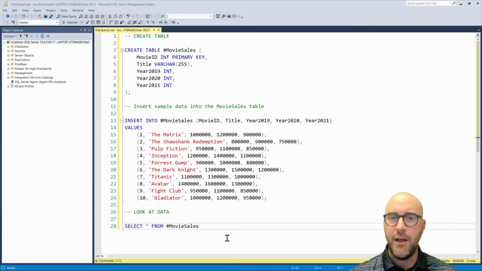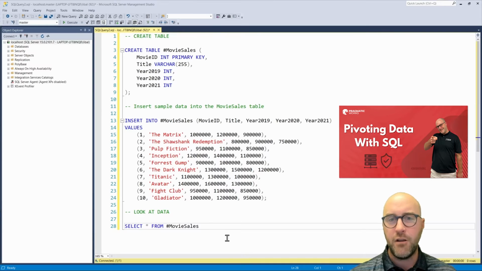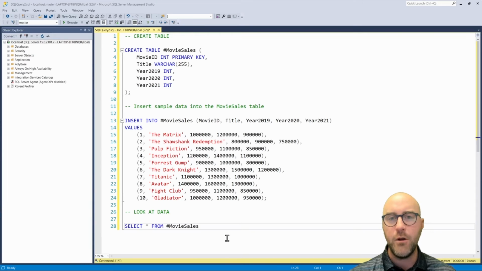Now, in a previous video, I recently talked about how to pivot data with SQL, but in this video, we're going to explore a different scenario of taking some data and wanting to unpivot it. Maybe you've received data that is in a denormalized form, from some sort of Excel report, and you want to get it into its normal form so that you can analyze it a different way, or potentially look at it from a different perspective. So I'm going to do this by creating a new table called Movie Sales.